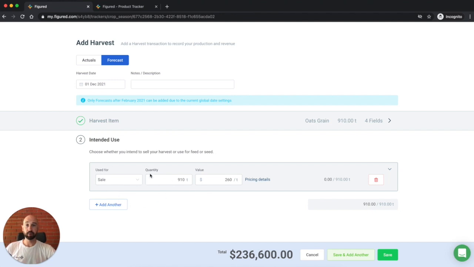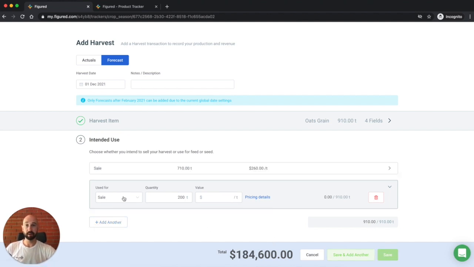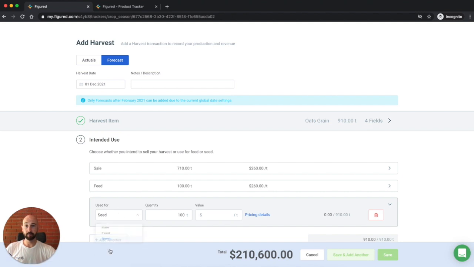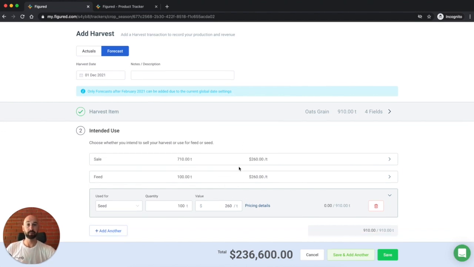If you are using the product for other uses, such as feed and seed, then just drop this quantity down. That will leave some excess, and then we can add in additional uses. So I can add in some grain for feed in this example. I can enter a different price if required. And the remainder I'll put to seed. Same thing. I'm going to use the same price for all three, but there's nothing stopping you for recording a different price if you want.